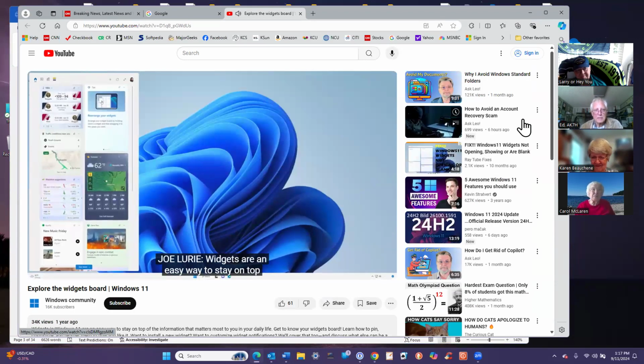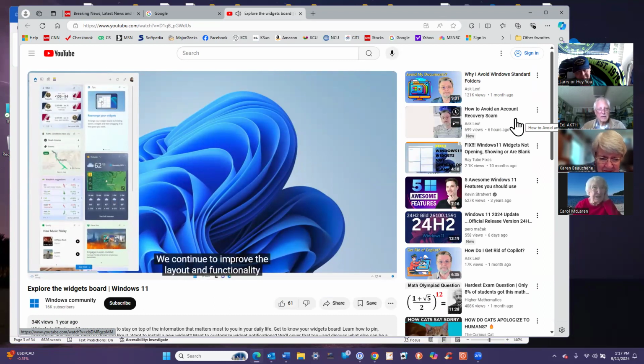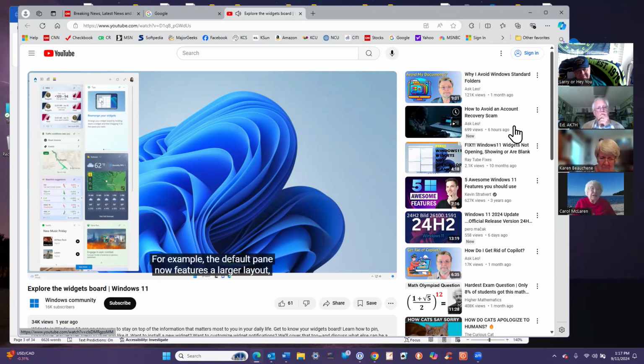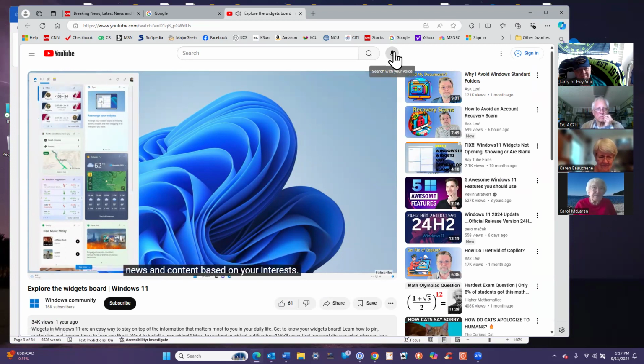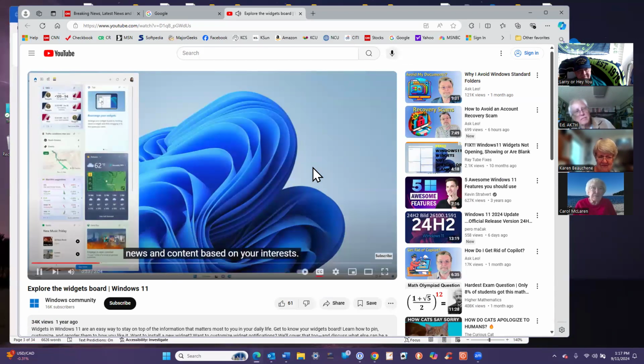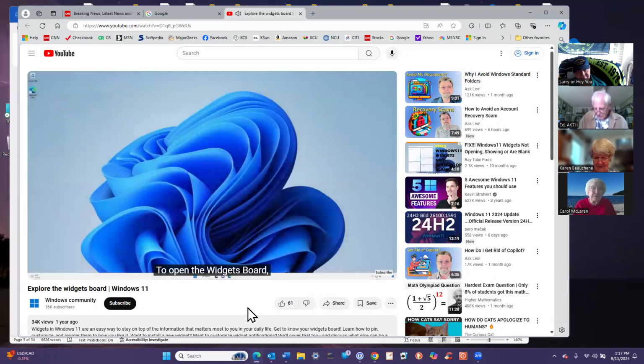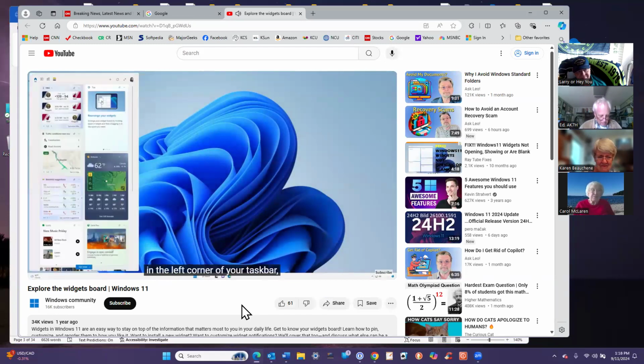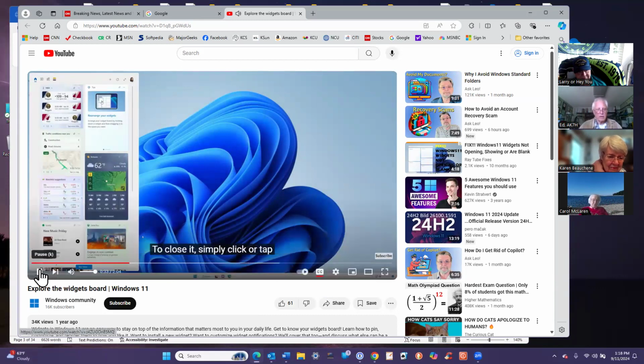Widgets are an easy way to stay on top of the information that matters most to you in your daily life. We continue to improve the layout and functionality of the widgets board. For example, the default pane now features a larger layout with dedicated space for your pinned apps. There's also a personalized feed to help you discover news and content based on your interests. Let's take a tour. To open the widgets board, select the widgets icon that shows live weather in the left corner of your taskbar, or press the Windows logo key and W.